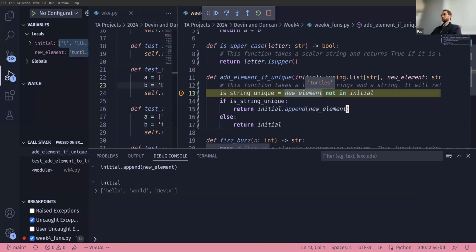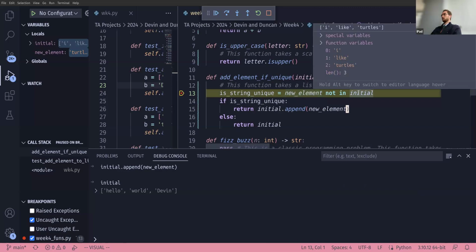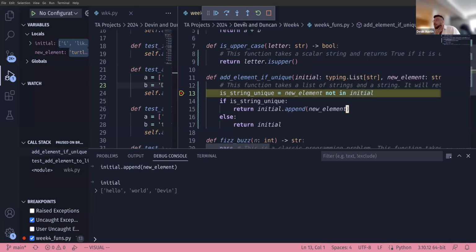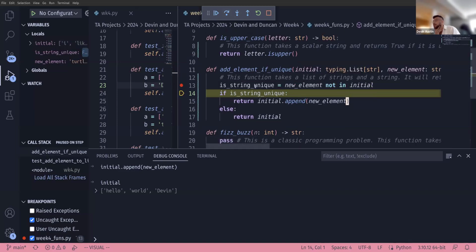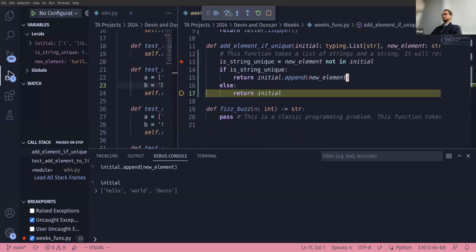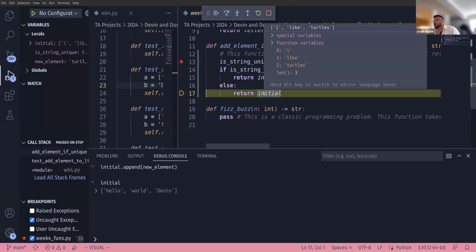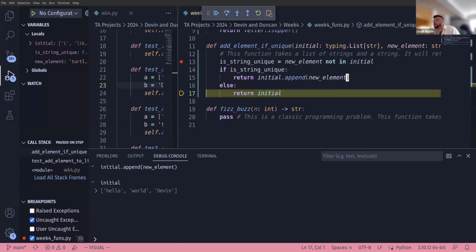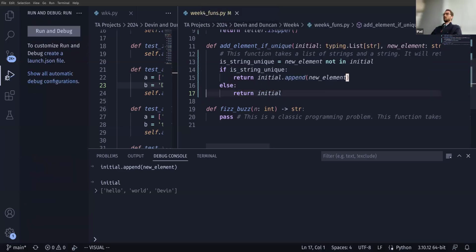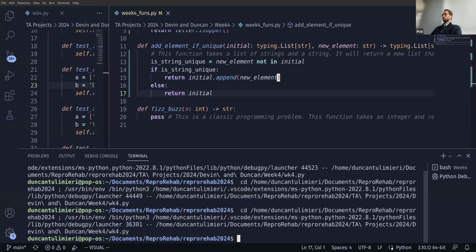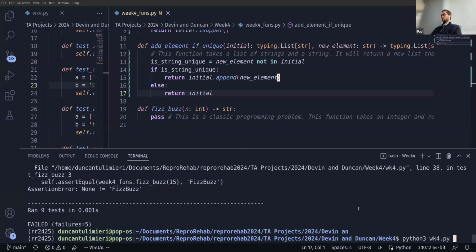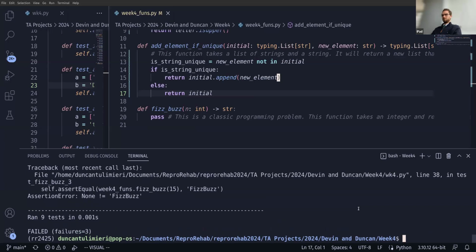Now we got turtles. I like turtles. Should 13 be true or false? False. Let me step. Bang. So it should go to the else and just return our original list. I'll stop it here, get out of that, and go back to the terminal. Oh, there it is. Nice.